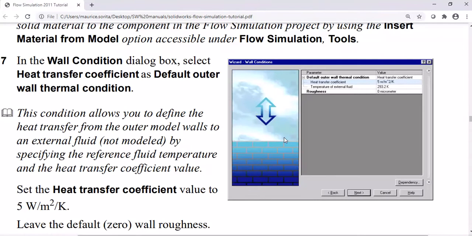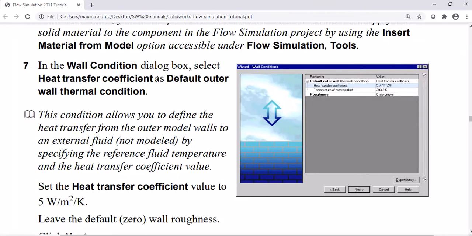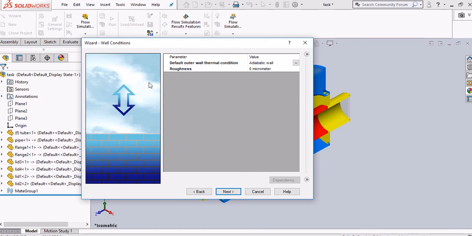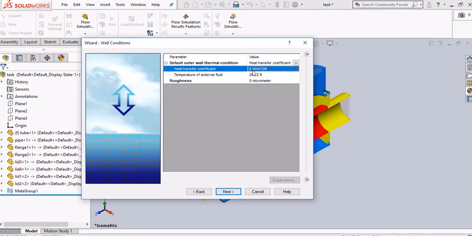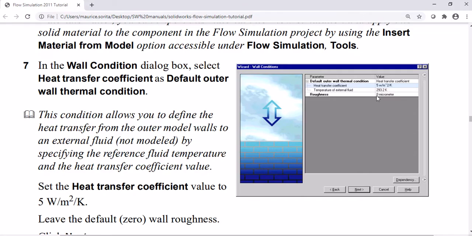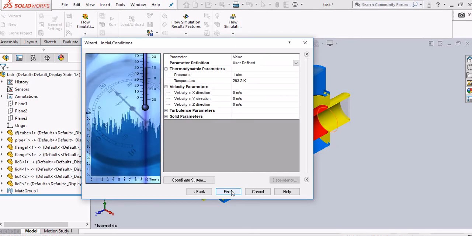Since we are conducting a heat transfer study, we will select heat transfer coefficient instead of adiabatic wall. As stated here, we will use 5 watts per square meter Kelvin, and the default temperature is about 293.2 Kelvin as stated here. Then the roughness is 0 micrometers.